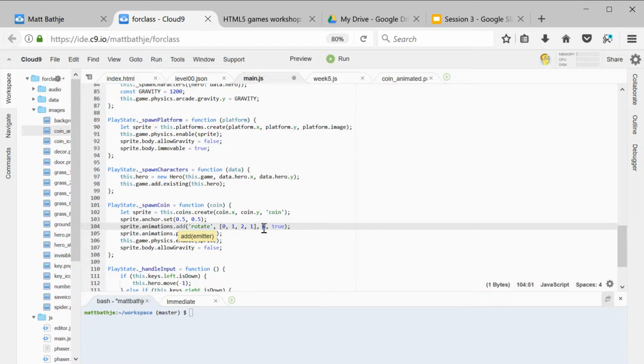The parameter 6 tells it how fast to go, and 6 means 6 frames per second. And then the last one, true, tells add that we want that animation to play over and over again. So it's just going to keep going. Frame 0, 1, 2, 1, 0, 1, 2, 1. It's going to play those animations over and over again.